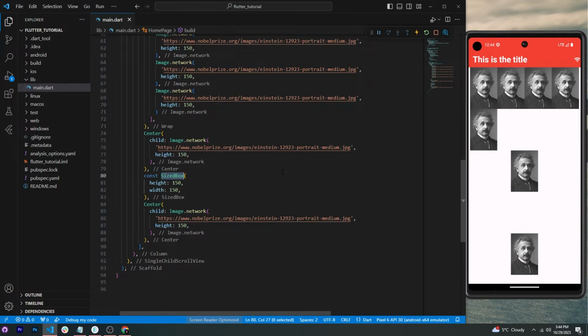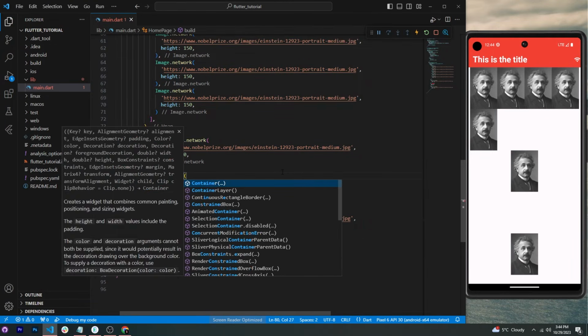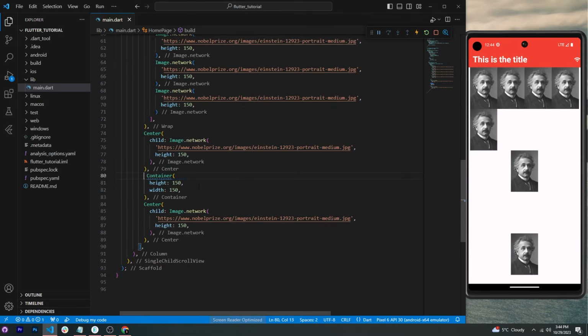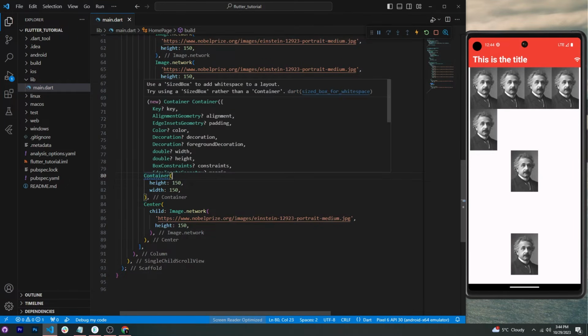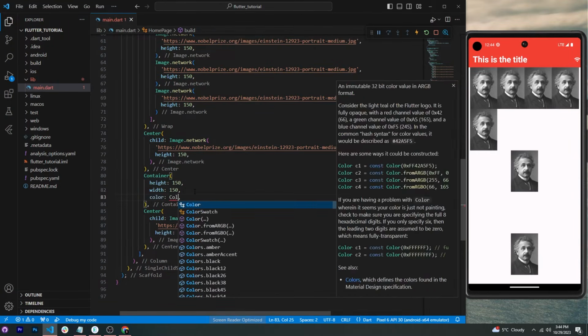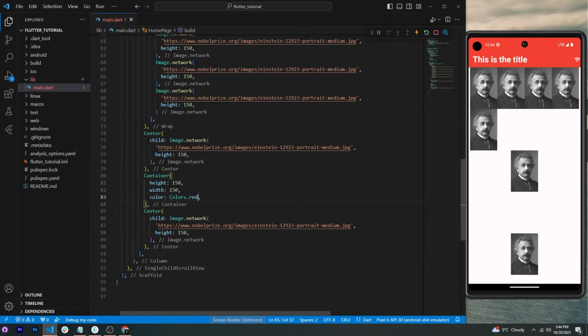All right. Next, we will put back the container because I want to show you more things with the container. The container doesn't take the const, so we will remove it. And now the container tells us that we need to replace with SizedBox. But the container, Flutter doesn't know right now that we need to put a color. So as soon as we put Colors.red, for example, now you see that we don't have the blue line. And this is the color of the container. All right, so that's about it for the container.